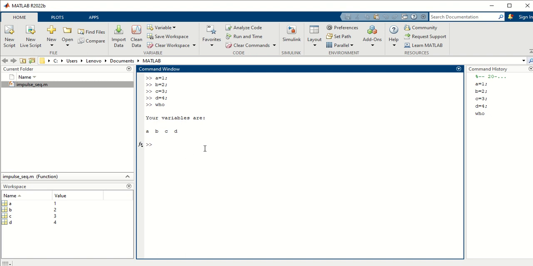Means who, how big your program is does not matter. At the end, if you want to see what are the variables you used in the program, just put who and enter. That will show as a result how many variables you have used in your code, in your program. That will display here. And from that, if you want to check more details about this, you click just whos.